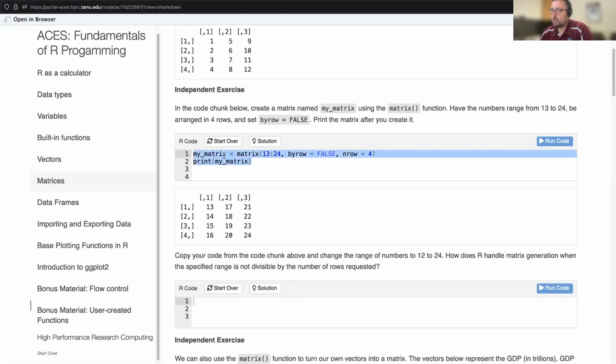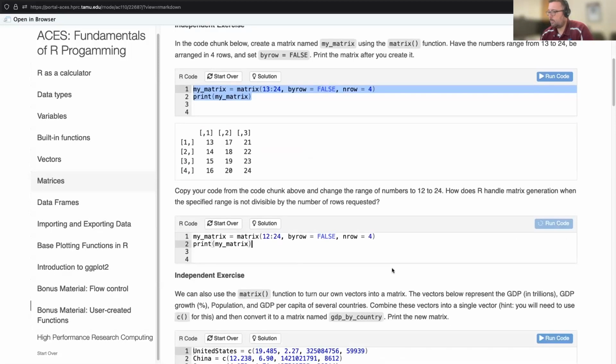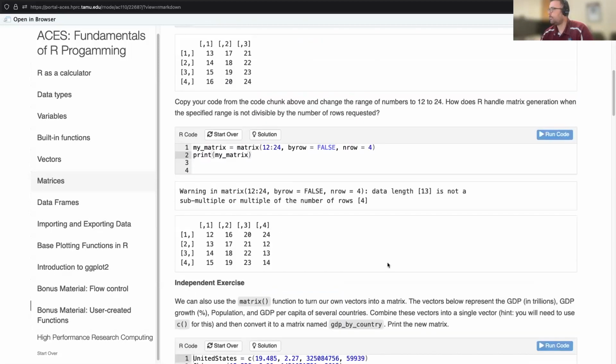If we take this code and copy it, but change this to 12 and run, what's going to happen? Wes, I have a quick question. Yeah, of course. Why did we change it to by row equal to false? It's just to get familiar with that. There was no reason. It was just to show how it did it, filling up the columns first rather than the rows.